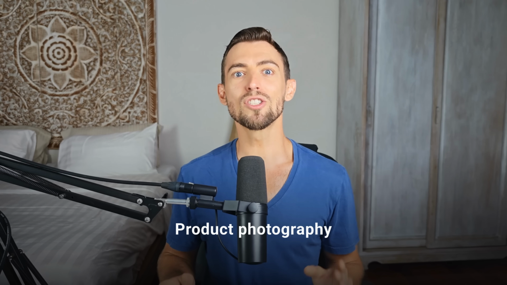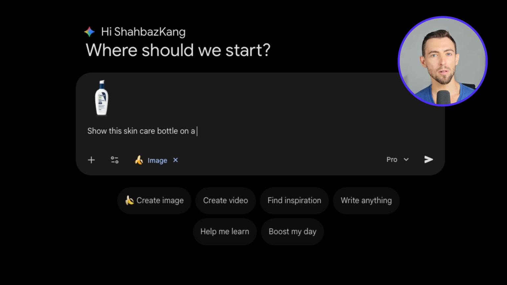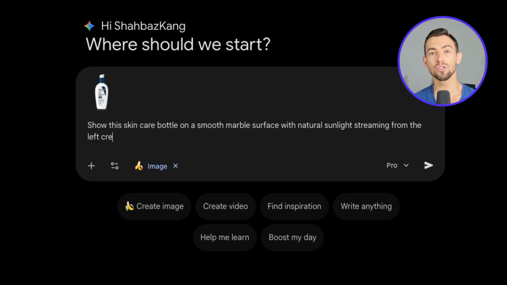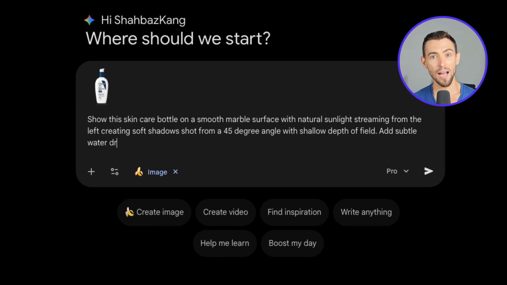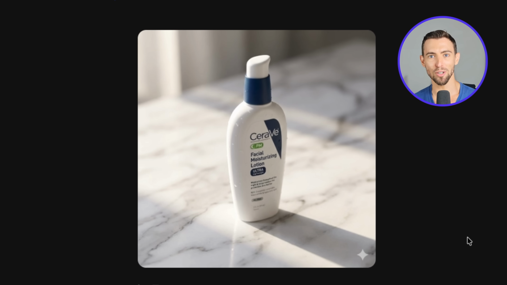All right, use case number 2 is product photography. Let's do it with a skincare bottle so you can copy this for whatever it is you sell. Watch this. I'm going to type, show this skincare bottle on a smooth marble surface with natural sunlight streaming from the left, creating soft shadows, shot from a 45-degree angle with shallow depth of field. Add subtle water droplets on the bottle. Style, high-end beauty product photography with soft, dreamy lighting. Then I generate. Now, look at that result. The marble, the soft shadows, the little water droplets. It instantly feels like a premium brand.